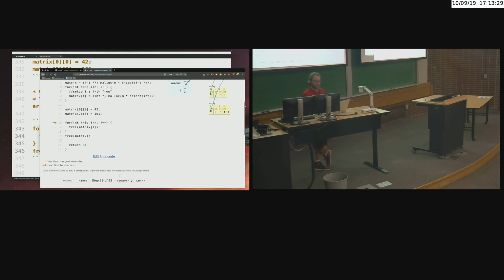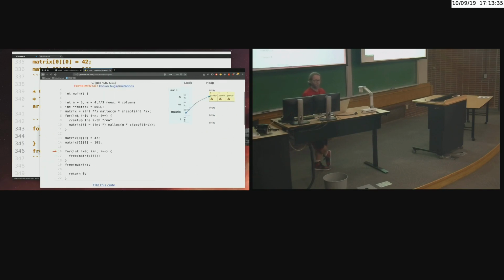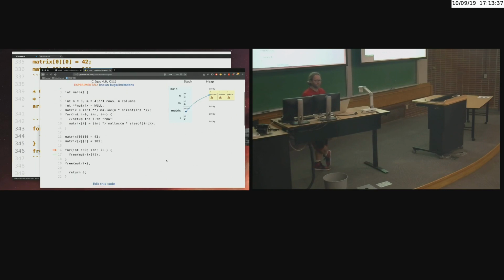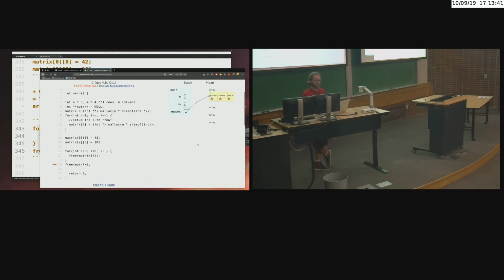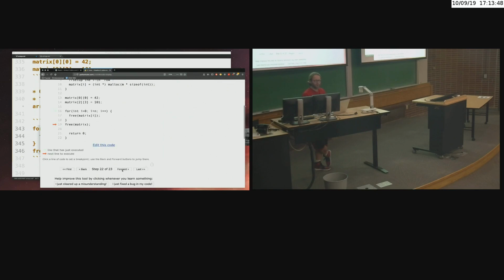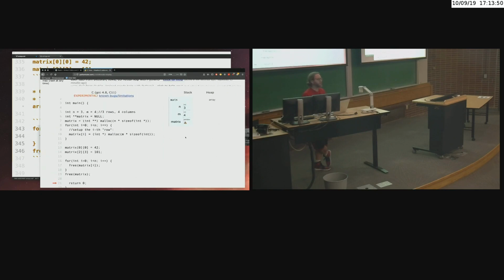The next iteration gets rid of the second row. The third iteration gets rid of the last row. I don't know why they're still visualized over here, but after that for loop is done, now I've got poop emojis everywhere. I just need to clean up this one array right here. And when I do that, now it's all cleaned up properly. No memory leaks whatsoever. Okay?